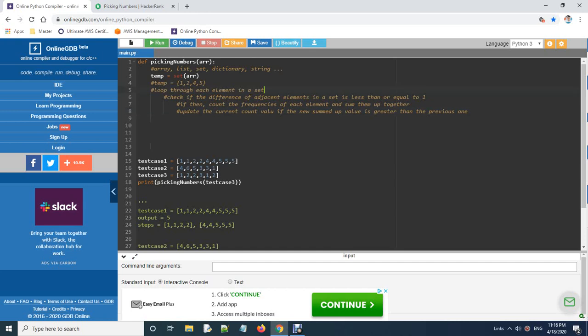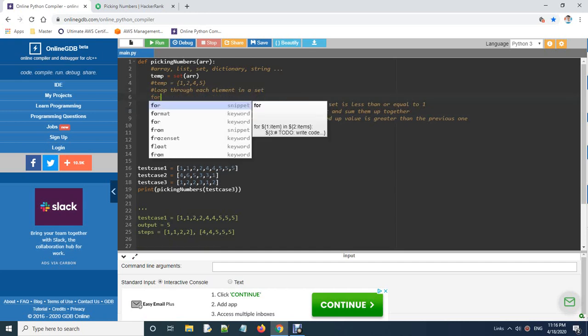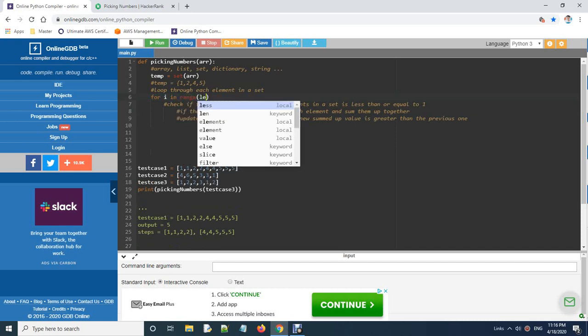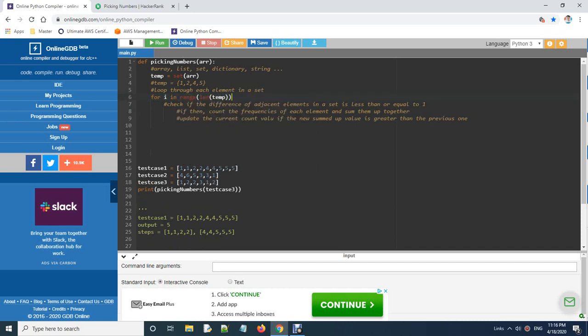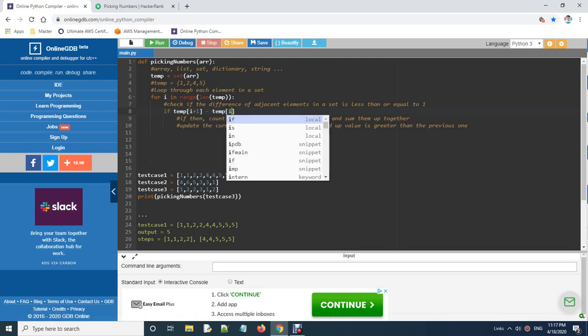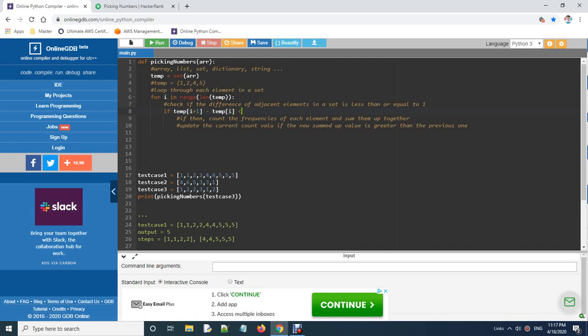So let's write the code right now. Let's loop through each element in a set, for i in range length of temp, the set. We want to check if the adjacent elements in a set differ by less than or equal to 1. The way we do it is if temp of i plus 1 minus temp of current i, that's the difference, if that's less than or equal to 1. This is sort of the way I check it.